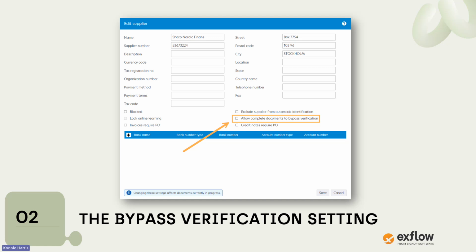Here, you enable the setting by ticking the box next to Allow Complete Documents to Bypass Verification, and then clicking Save. That's it. You've now activated the setting for this vendor. This means that when everything on a document for this vendor is green, the document no longer needs to be handled manually and is automatically sent to ExFlow for import. You will no longer need to open each document and click OK.